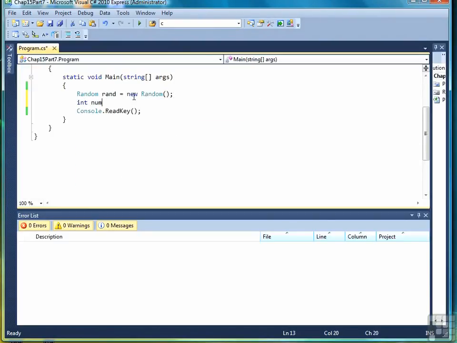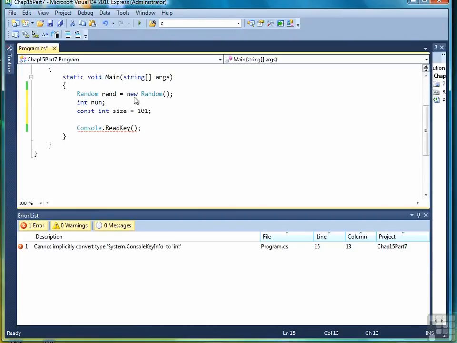Then I'm going to create a variable to store a random number in. We'll call it num. I'm going to create a constant for my array size, which is going to be 101. And I'm going to create the array. We'll call it numbers. It will store the occurrences of the numbers as we come across them. And here's where we begin that process.